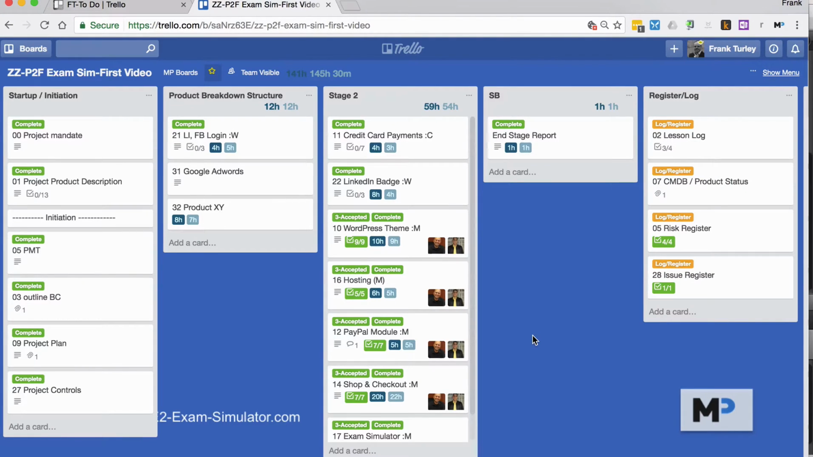So that's it for the hours functionality in the Chrome extension Print2 for Trello.